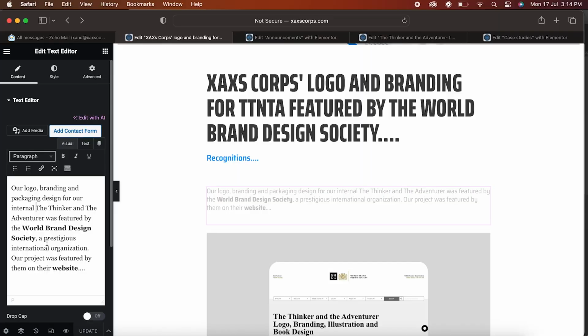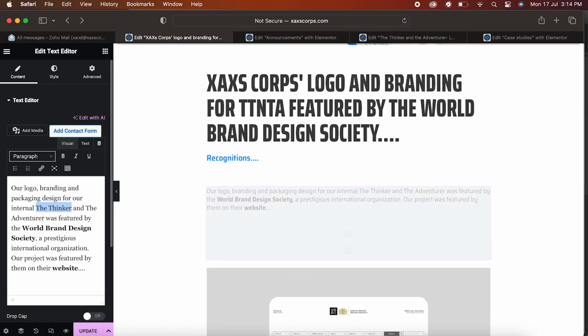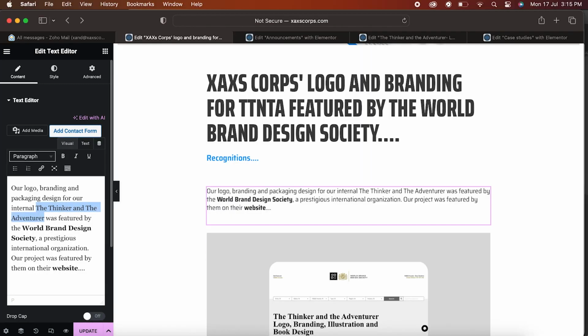Now, one of those links is the internal link, and the other is an external link, and there are two different ways to do that effectively. Let's start with the internal link. The internal link, which is the project of the thinker and the adventurer.